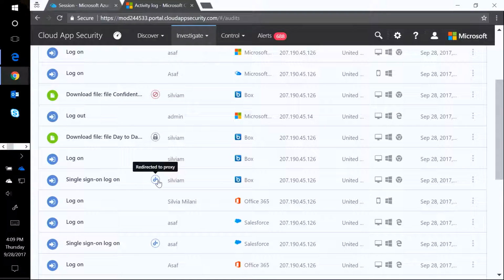So you can see that Sylvia here was redirected to the proxy. There was a logon. There was a downloaded file that was protected. And then there was a confidential file that was blocked. So again, every one of the actions that happen is being logged. And if I scrolled further back, you would see that the Asaf user was only monitored. Again, we don't want to go through every line item here, but you can see this is all in Cloud App Security, and it's all available for you to export to whatever SIEM or ticketing system you have.